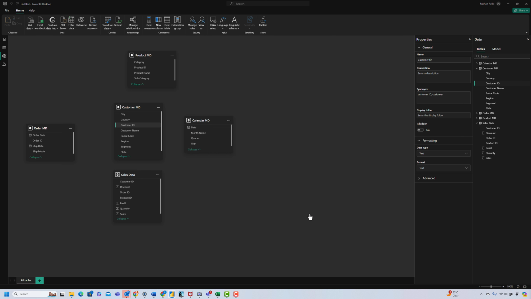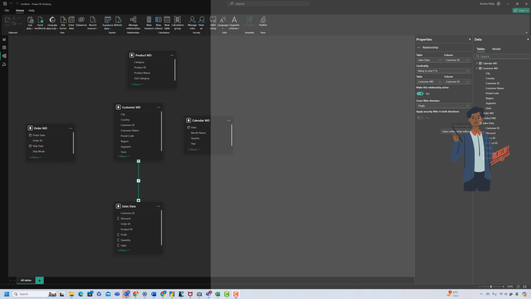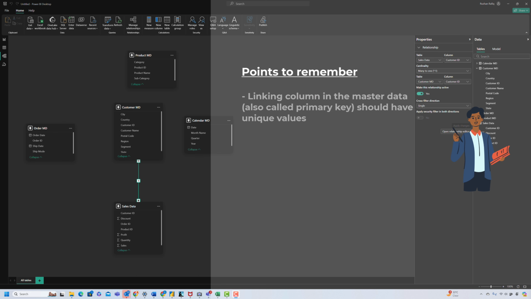Let's click on the Save button. And there we go. Now we have a relationship between these two tables. Now there are a couple of key considerations when creating the relationships which you should always keep in mind. The linking column in the master data table should always have unique values. Make sure there are no duplicates.